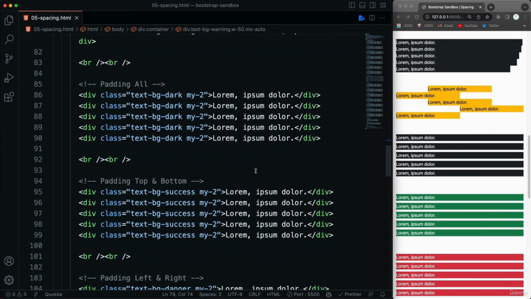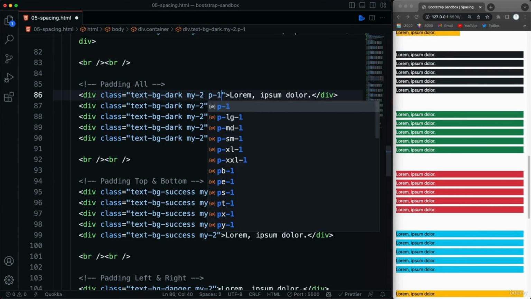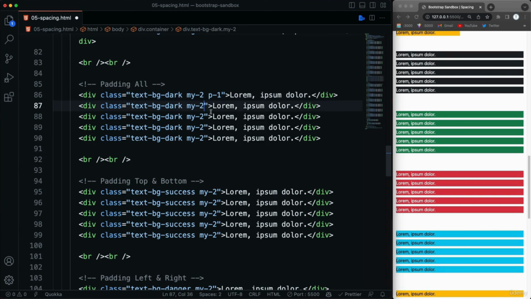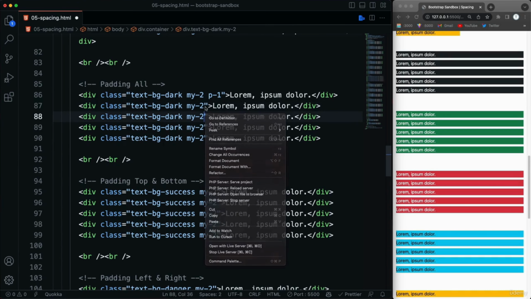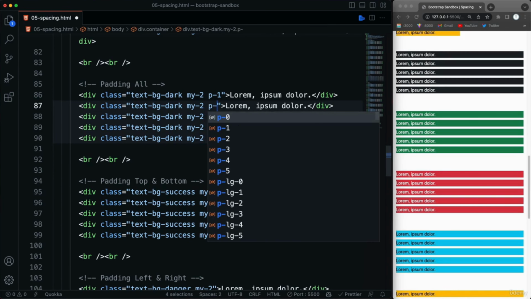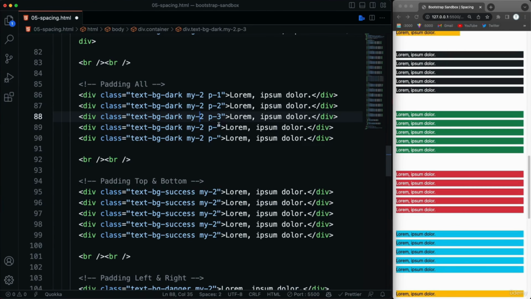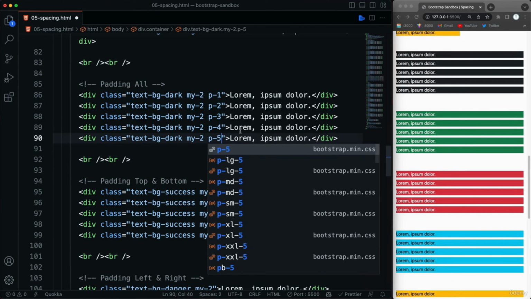Now for padding, it's basically the same thing, except instead of M, you use P. And I did just add MY2 to all of these just to kind of separate these out a little bit. But now we're going to add some padding classes. So I'll go ahead and just type these ones in here. We're going to do P1. And then P dash, so this one will do 2, 3, 4, and 5.